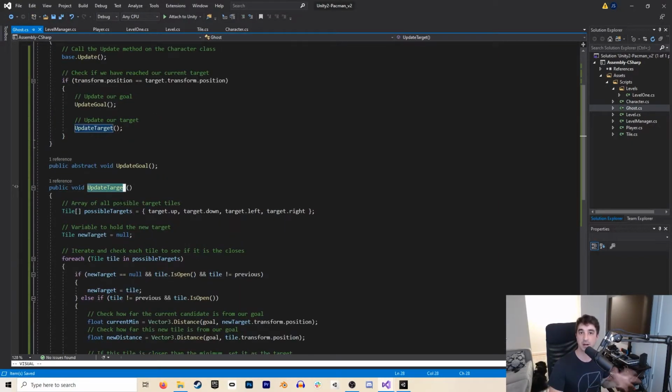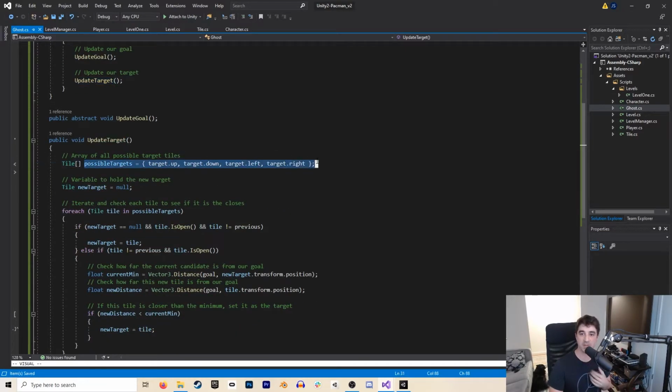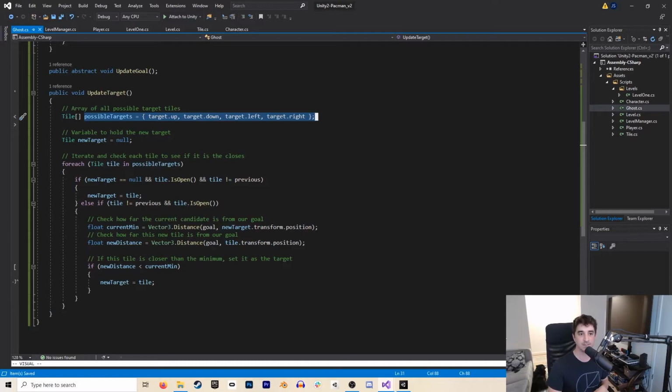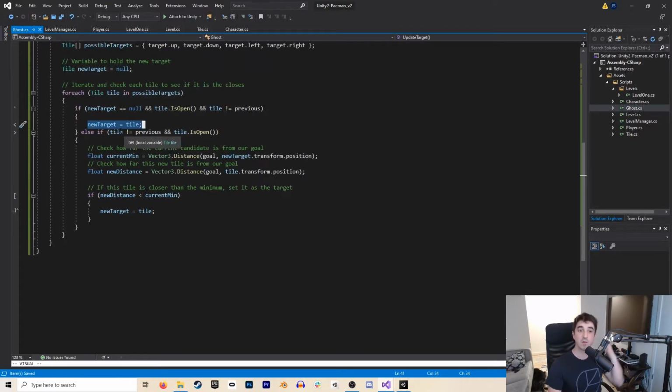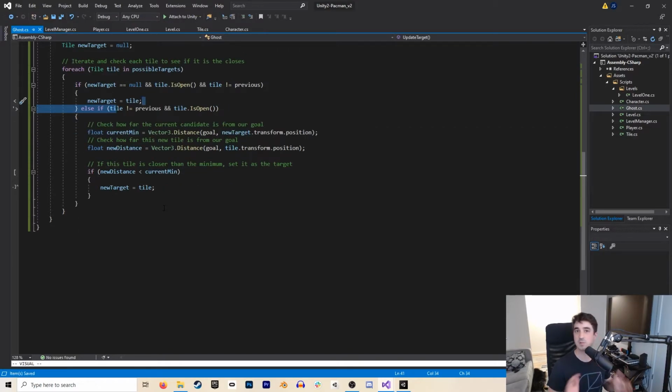Okay, so that was a lot of code writing in a row, but basically what's happening here is anytime we want to update our target, we get all the possible targets, which is everything adjacent to where we are right now. We iterate through each of those and we say, if we haven't found a new target yet, this is a tile I'm allowed to move to, just make it the new target. Otherwise, we already found one that was a valid tile, but this one's also a valid tile, so we need to see which one's closer. Check how far away the current new target is, and check how far away the tile we're now looking at is. If this tile is closer than our current minimum, it should actually be the new target.